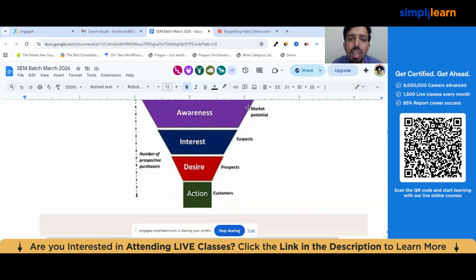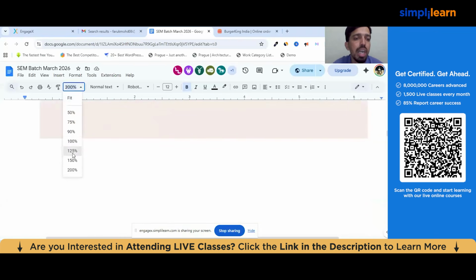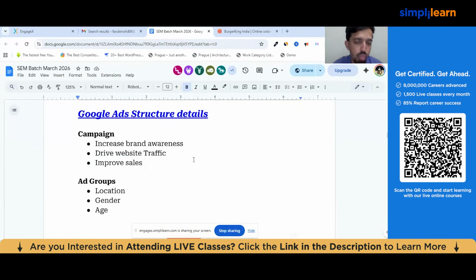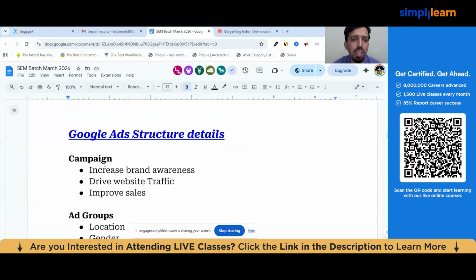So awareness is the market potential, interest is suspects, desire is prospects, and action is the consumers. So this is the AIDA model which I wanted to explain to you, which is very, very important. So guys, once we are done with it, let us just see some of the objectives that we have, as you can see. I would request you to quickly note it down, guys.